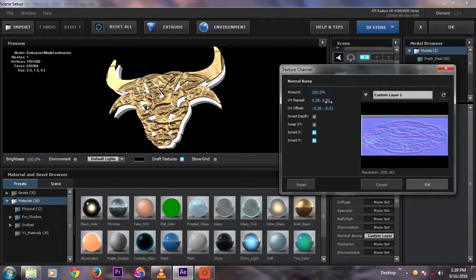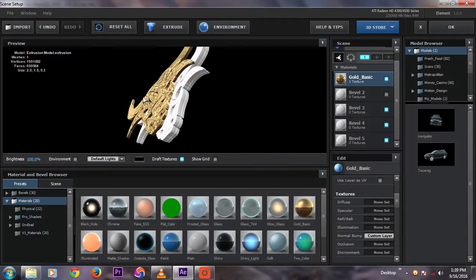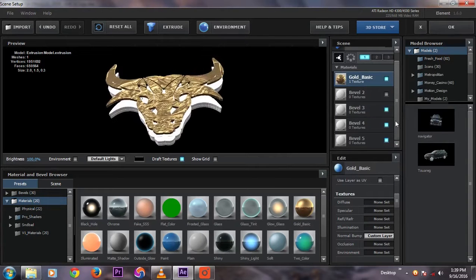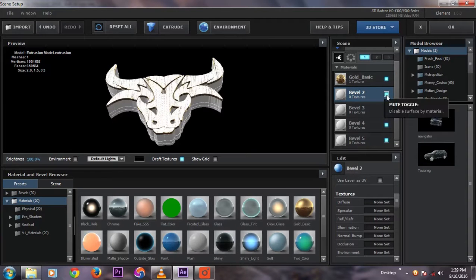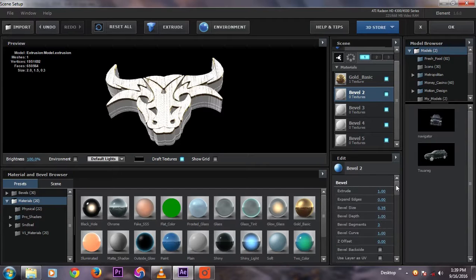I think it's really cool. Then click OK. Now it has a nice texture. Then add this. This is the overlapping to the bevel one, so decrease the extrude amount to somewhat 0.8.